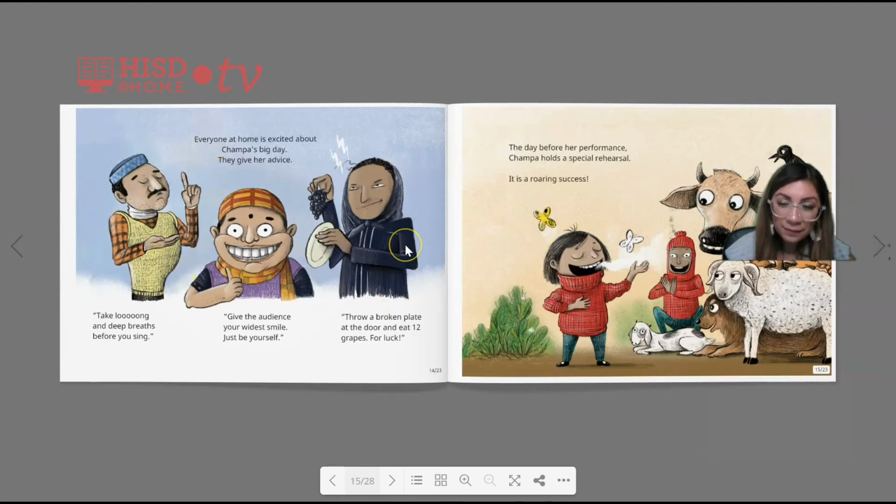How does her family feel about her singing in front of people? Here we have the dad telling her. Here we have this person giving her advice to take long and deep breaths before she sings. And here we have this person who is smiling and reminding her to smile. And here we have this other person telling her what to do for good luck to make sure that she goes on stage and does her best. How do you think her family feels? I think her family is very excited.